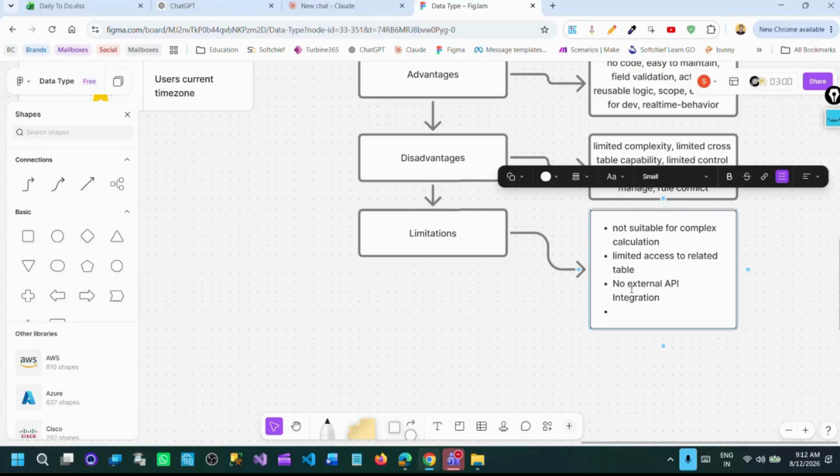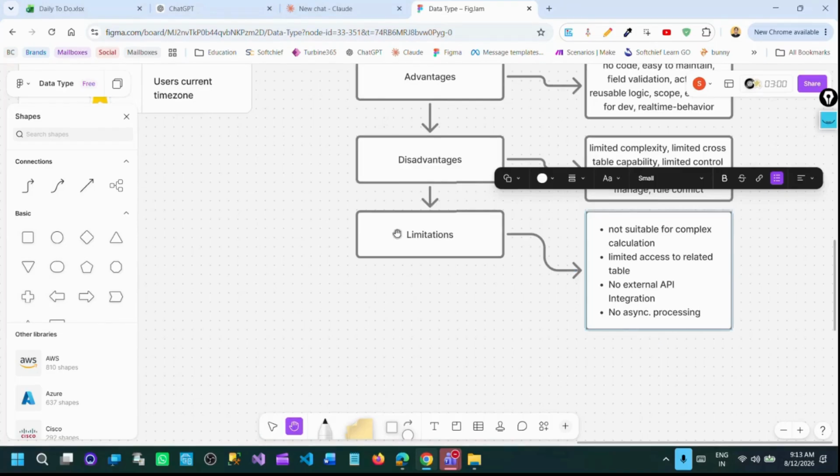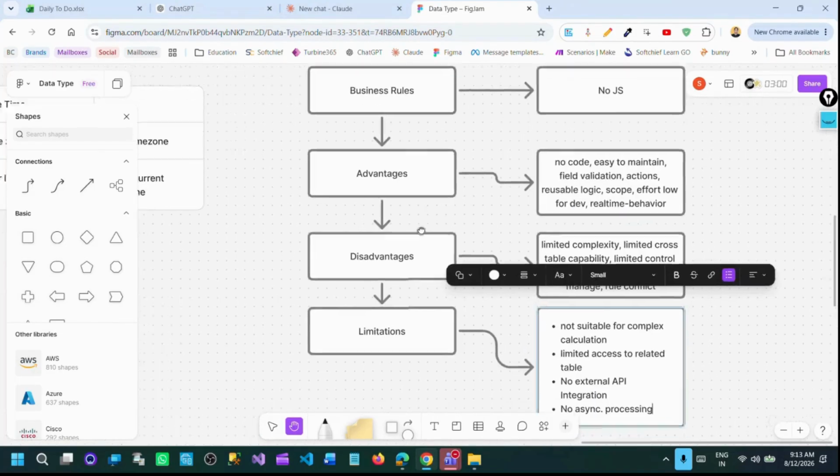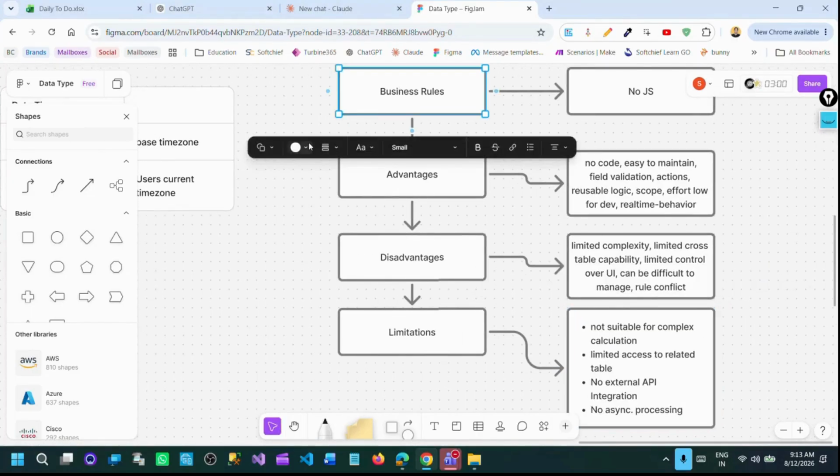Limitation: no asynchronous processing. You cannot configure a business rule to run in the background or asynchronously, right? Which is possible in Power Automate, which is possible in a plugin. So these are the limitations of business rules. So you have got a clear idea on when to use business rules, what the actions available in business rules are, and the limitations, advantages, and disadvantages.